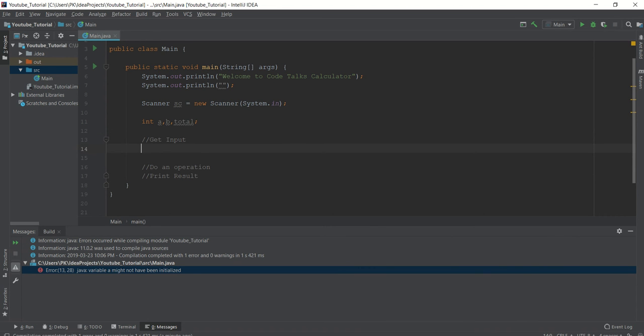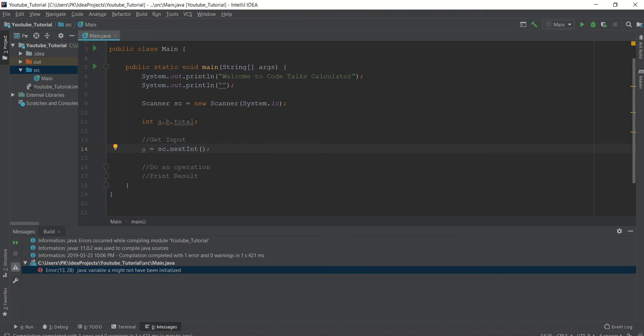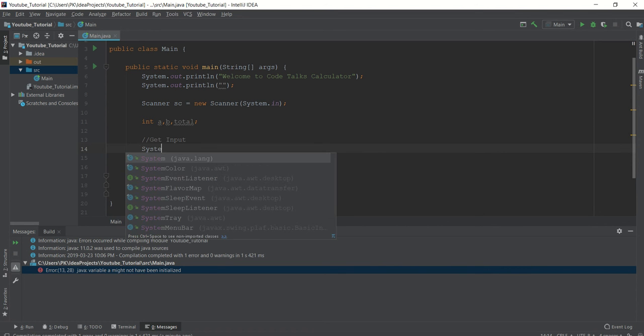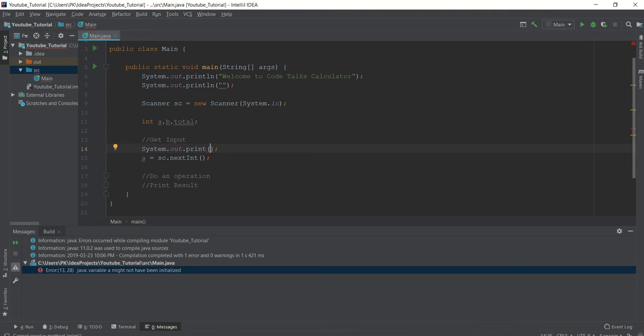All right. So get input: a equals sc.nextInt. Bang. Now it will ask for the user, but it's usually good to add prompts like I talked about in the last video. System.out.print, so, all right, enter your first number.